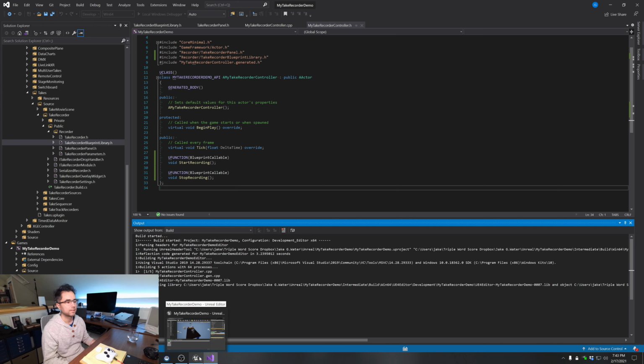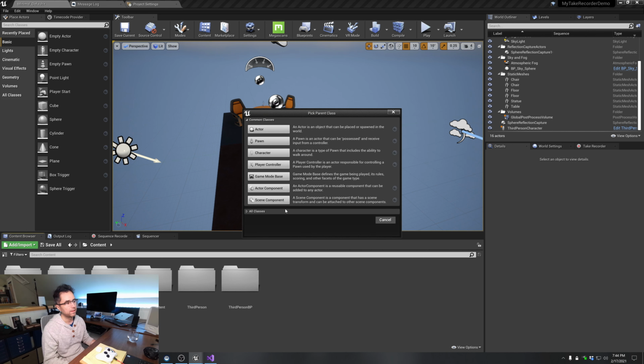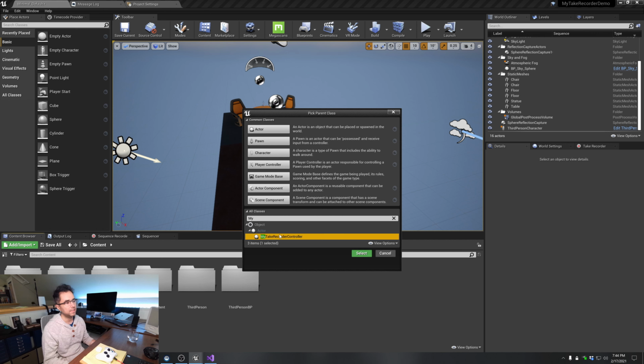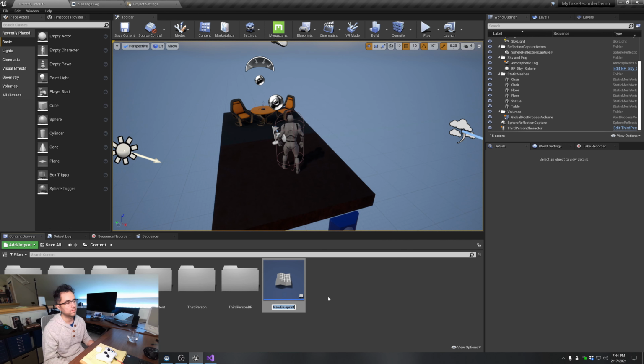And build succeeded. I think that's all the Visual Studio stuff we need to do. So I'm going to go back to my content folder and delete this. I don't want it in the level. What I'm going to do is create a blueprint now and inherit from my take recorder controller. I'm going to call this my take recorder controller blueprint.